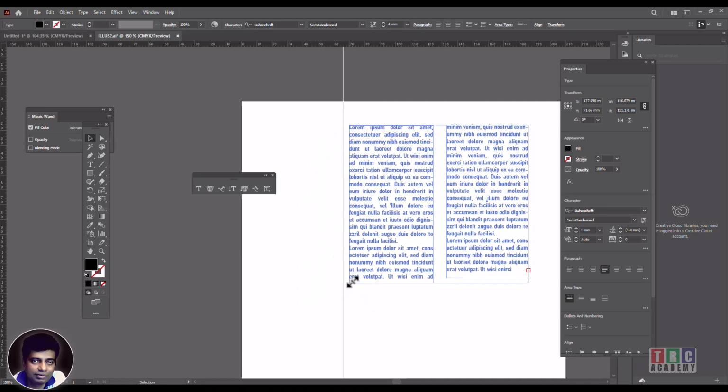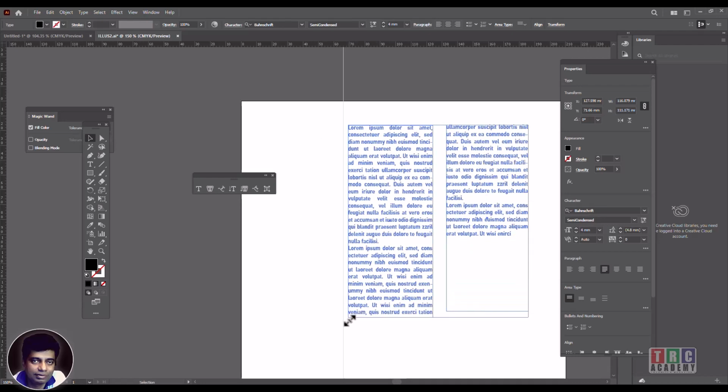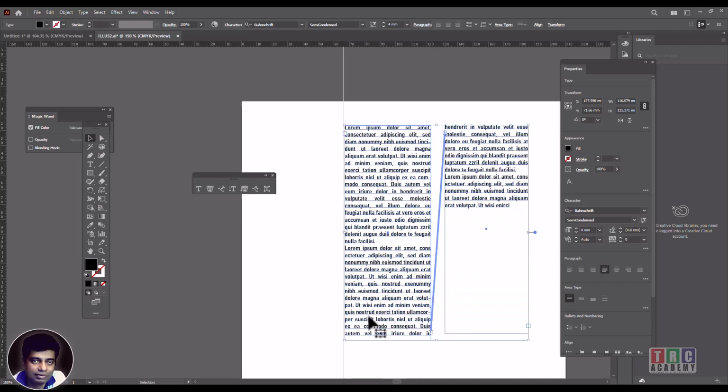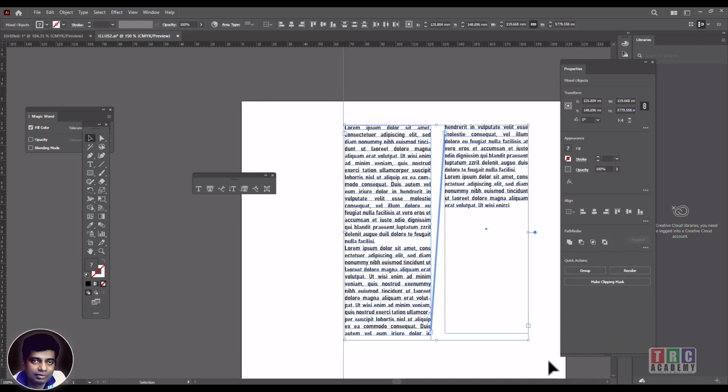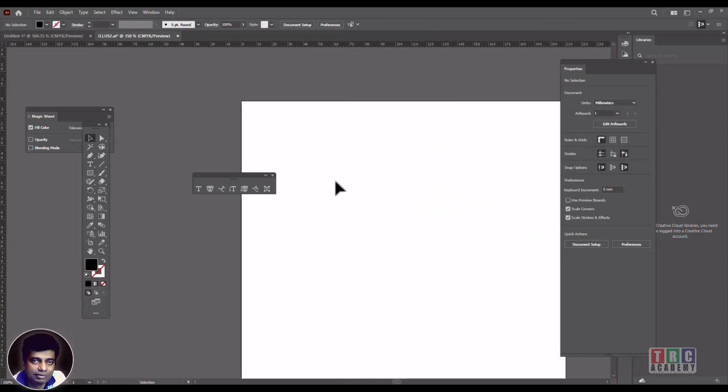When I try adjusting this, this also goes. When I increase this, the continuation of this goes to the next column. So for brochures and other things, you can use this option. Okay. So now I'll just delete it, and we'll continue the next class with the further text tools. Okay. Thank you.